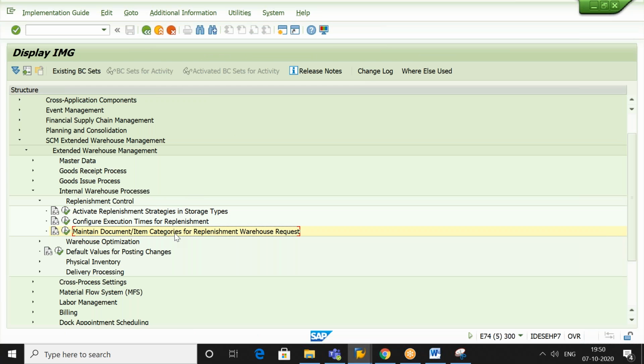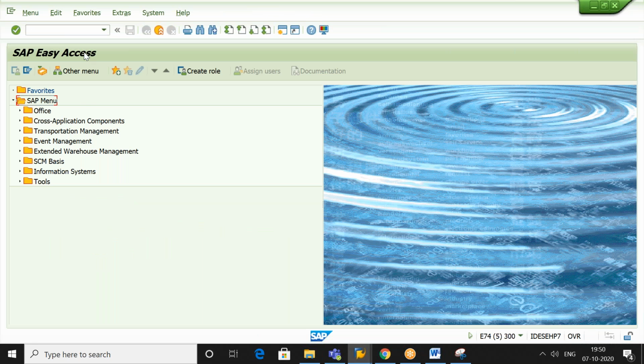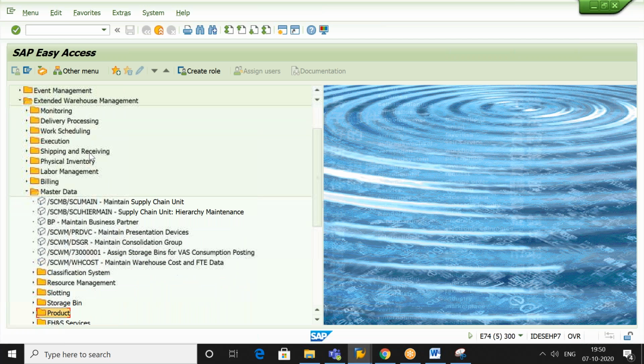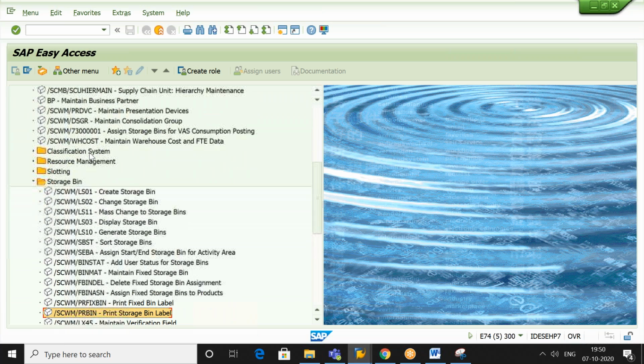So these are the configurations required, and now master data. Come to easy access, extended warehouse management, master data, storage bin. Assign fixed storage type bins to the product, and maintain a fixed storage bin. And these two are required. So it is accepting first. This is the first transaction I use. If you want to use this, there is a condition.